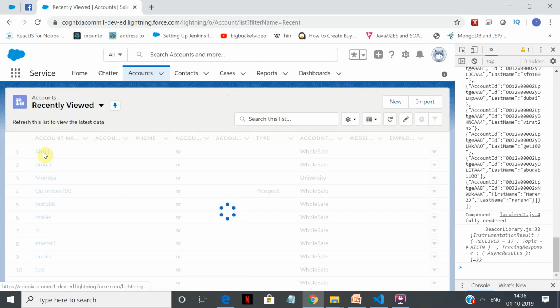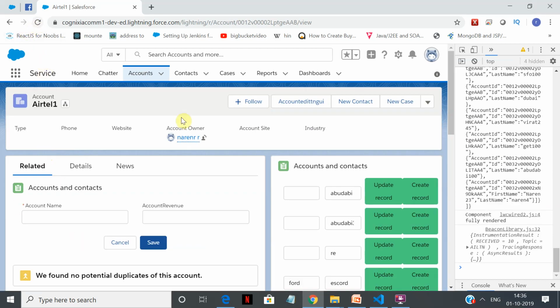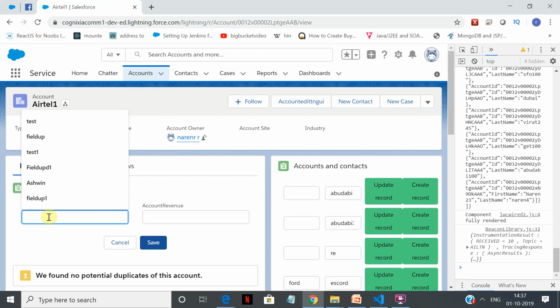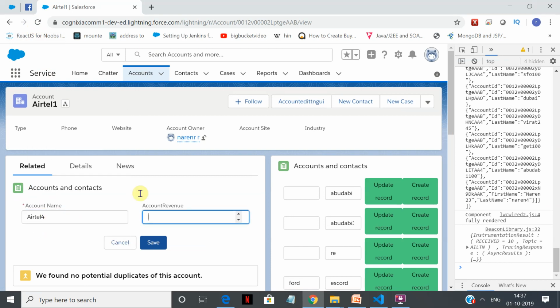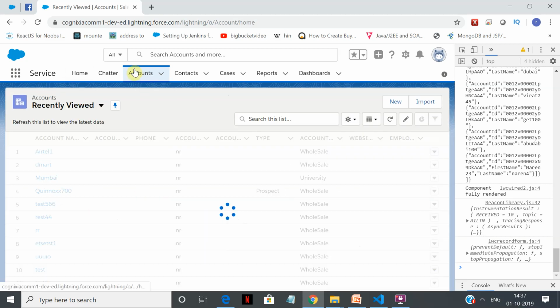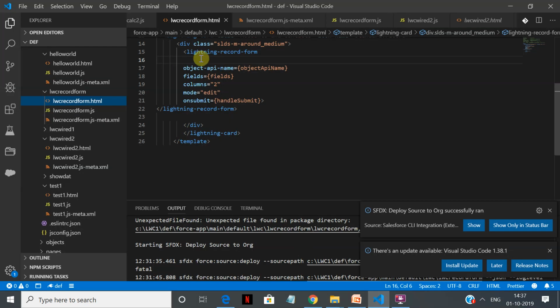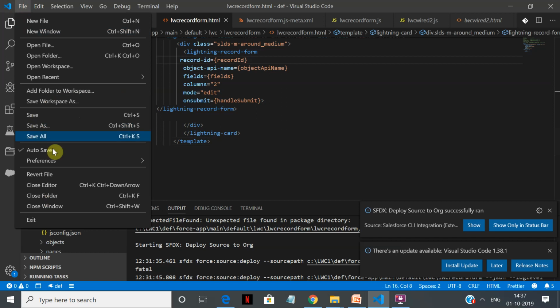So if I go to accounts, yeah, I have already deployed this once, so that is why. So now if I say Airtel 4 and account revenue 555, save. Now what it does is it has created a record. Okay, now let's go back here. Now if you see here, it has created a new record. Okay, so this is what the lightning record edit form will do. If you add a record ID, then it will run in edit mode, record edit mode. Okay, so please be aware of that.